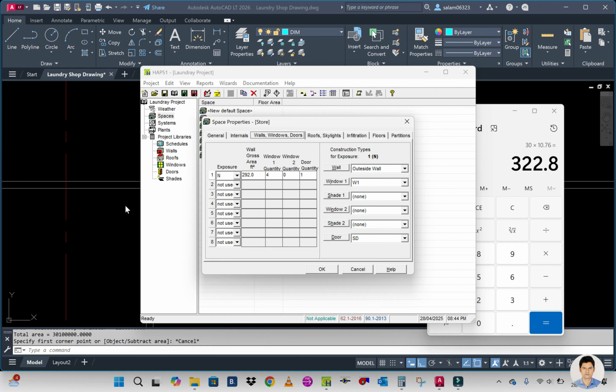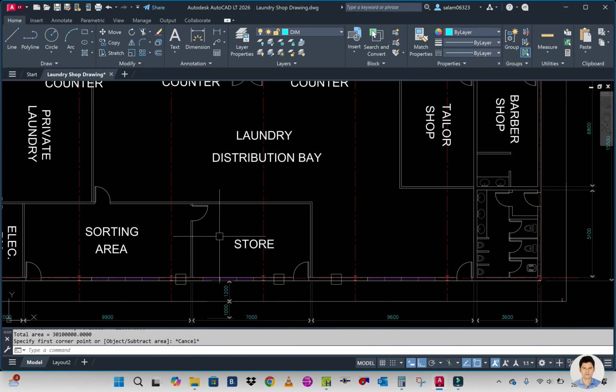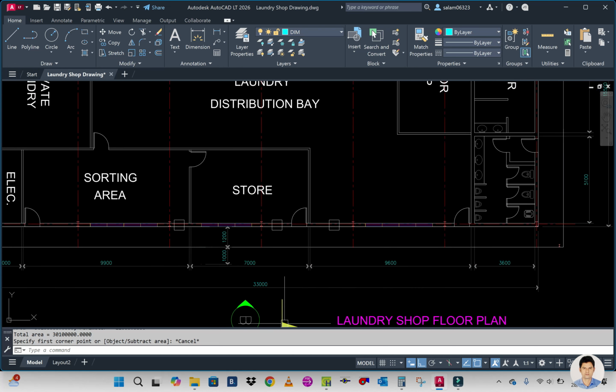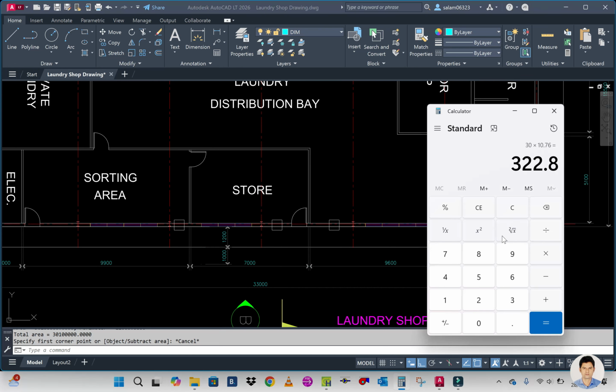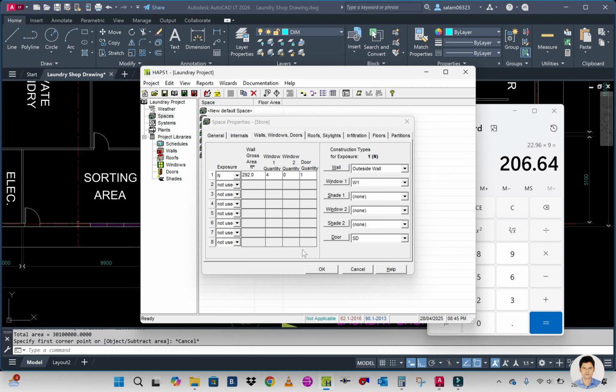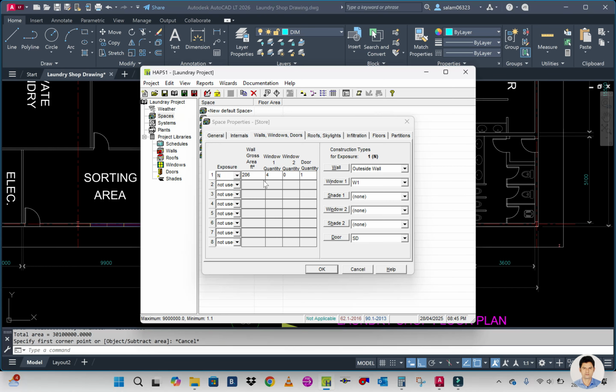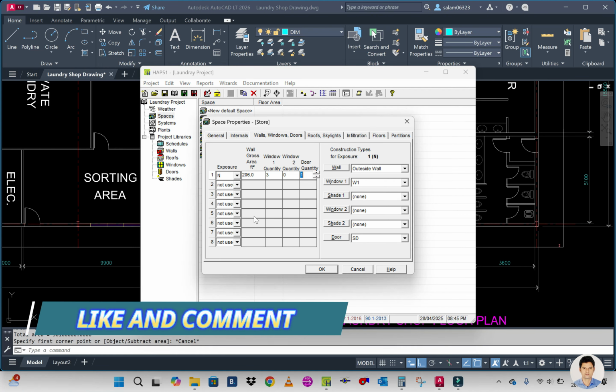Go to the wall and you can select the north wall. The width is 7 meters, so you have to calculate the area. So 7 into 3.28 into 9 feet will be 206 square feet. 206 square feet, and 3 windows and 1 door will be there. Okay, so 3 windows, 1 door.